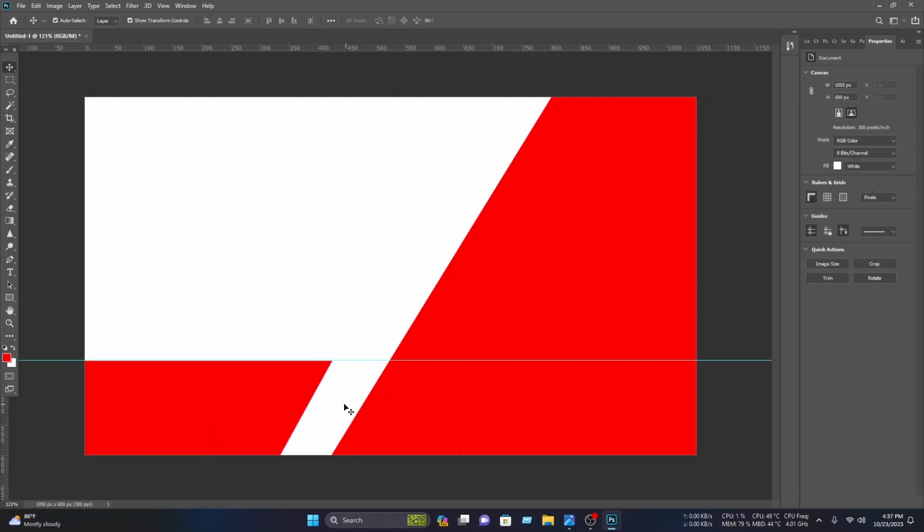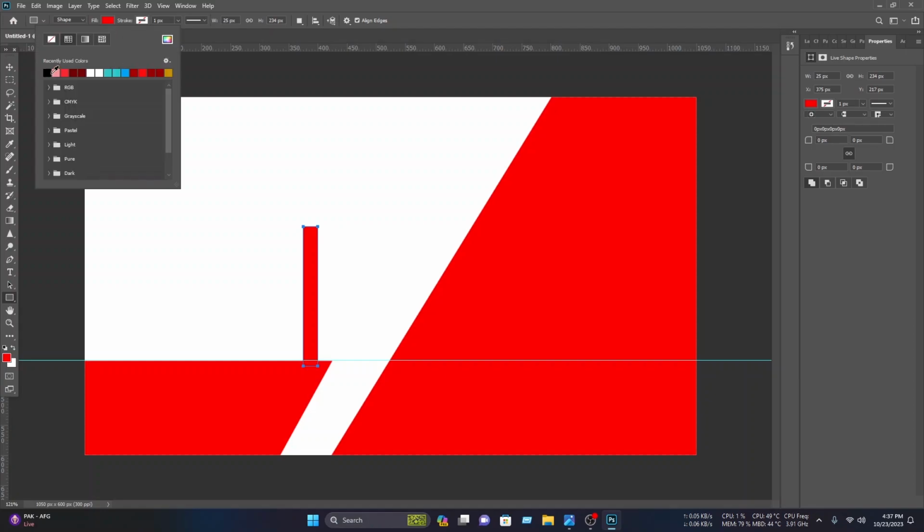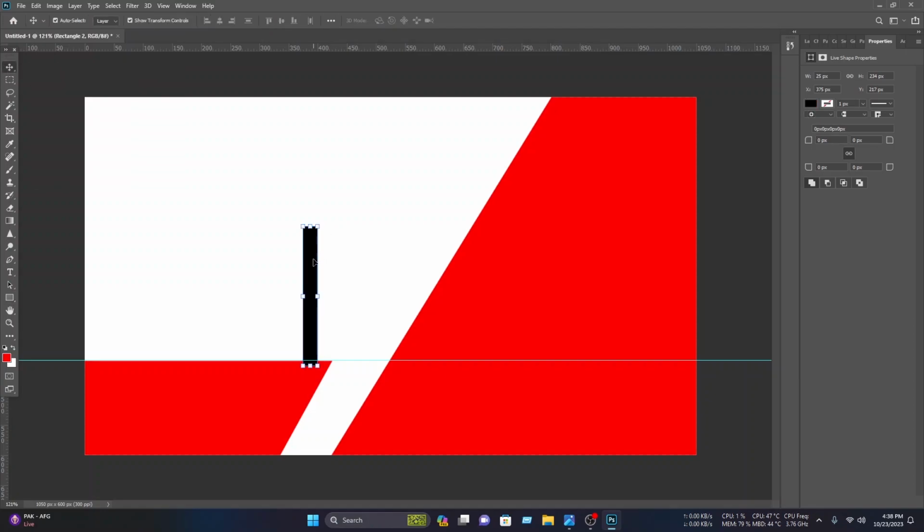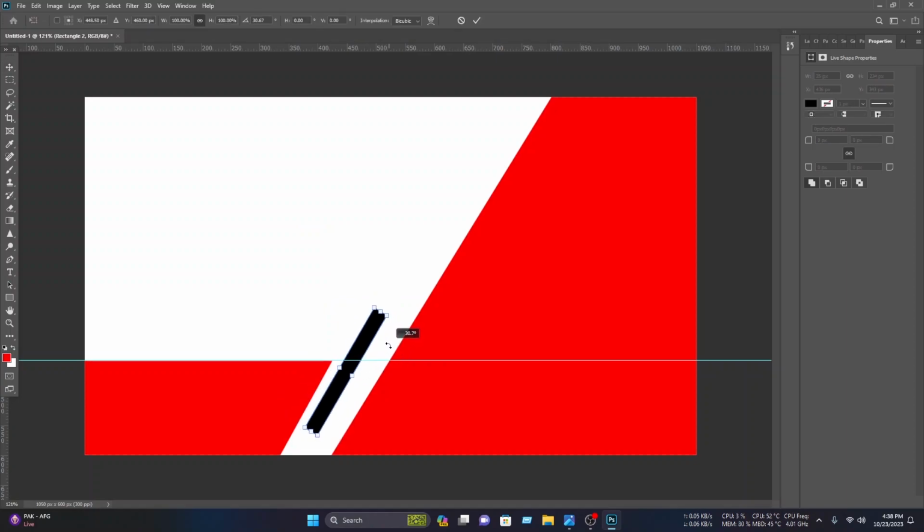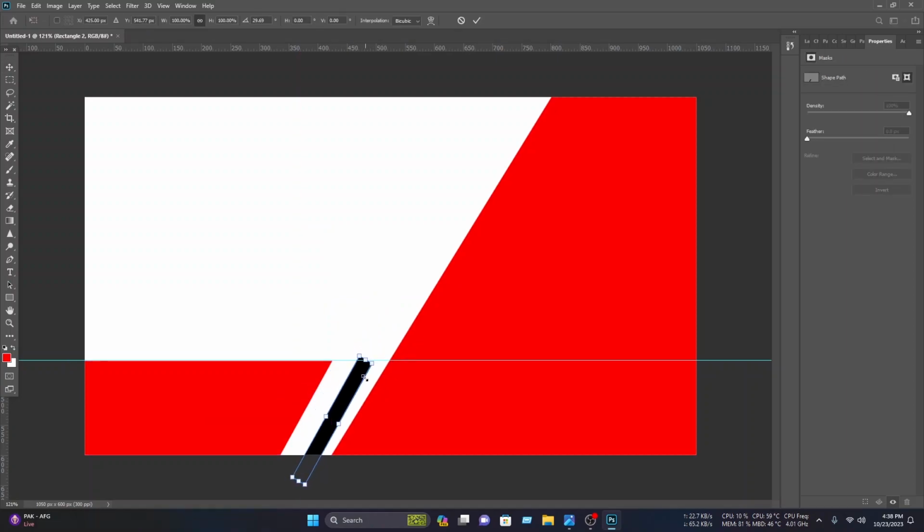Then select the move tool. After that you have to select the shape tool again. Then you have to draw the shape in here. Then click on the fill. Then you have to select this color. Then select the move tool. Then drag this in here. Then you have to rotate this. Then you have to click on the anchor point.